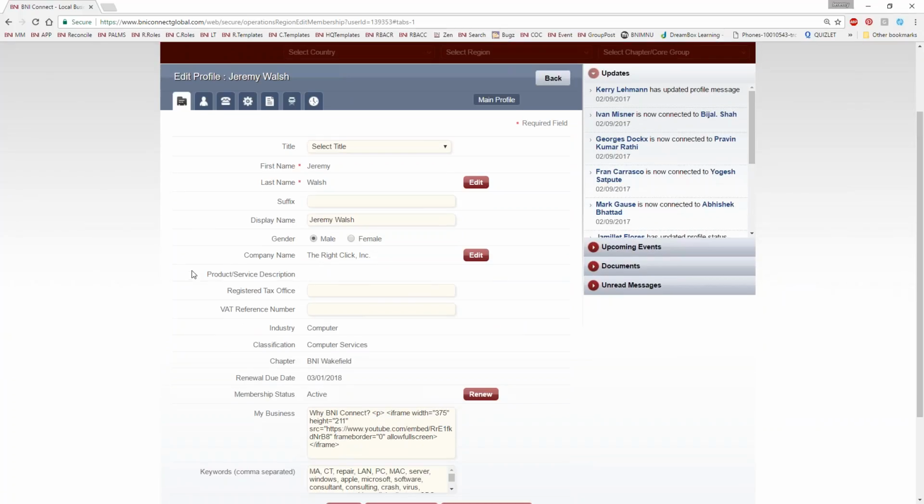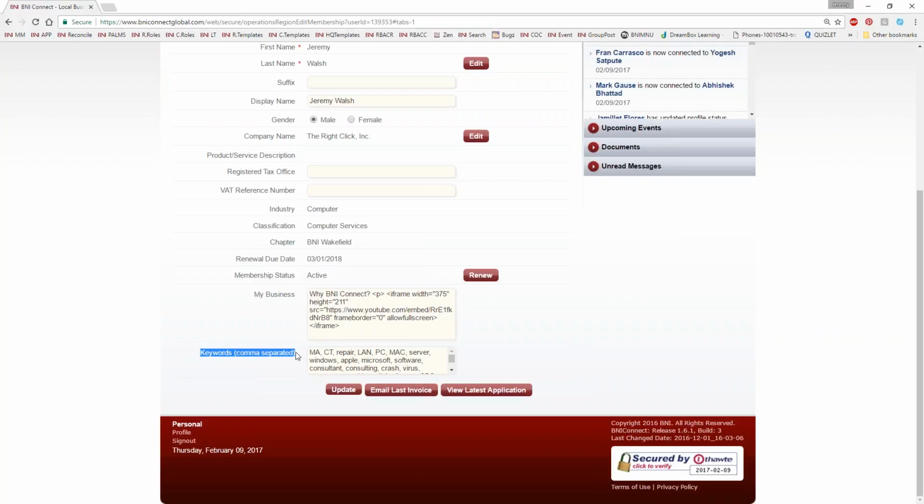Number one, keywords, very important. When we're searching for people, when we're using this networking side of BNI Connect, we're searching a database. It's not quite as sophisticated as a Google search. We are searching against names and professions and company names and address locations. So if somebody does a search for computer or they do a search for computer services, they're going to find me. But I need to supplement that with other keywords.